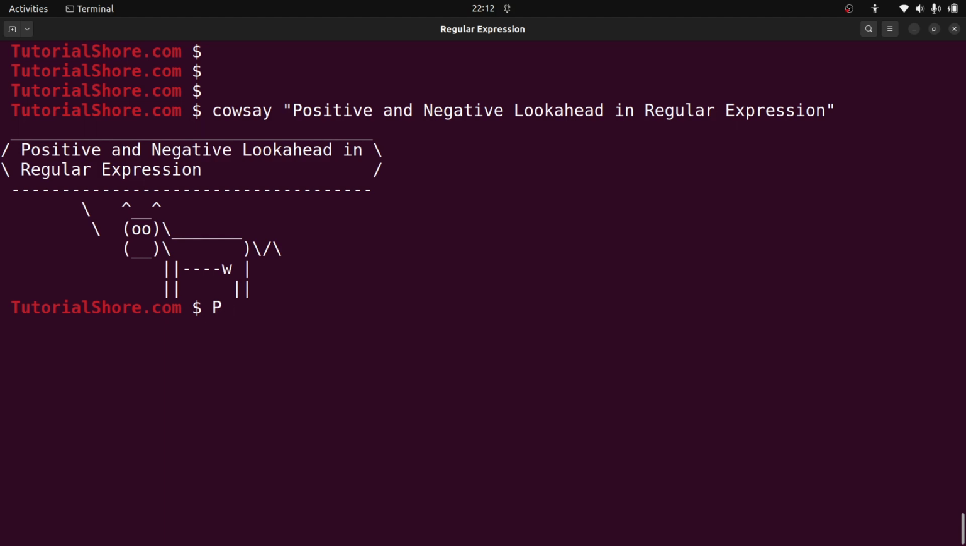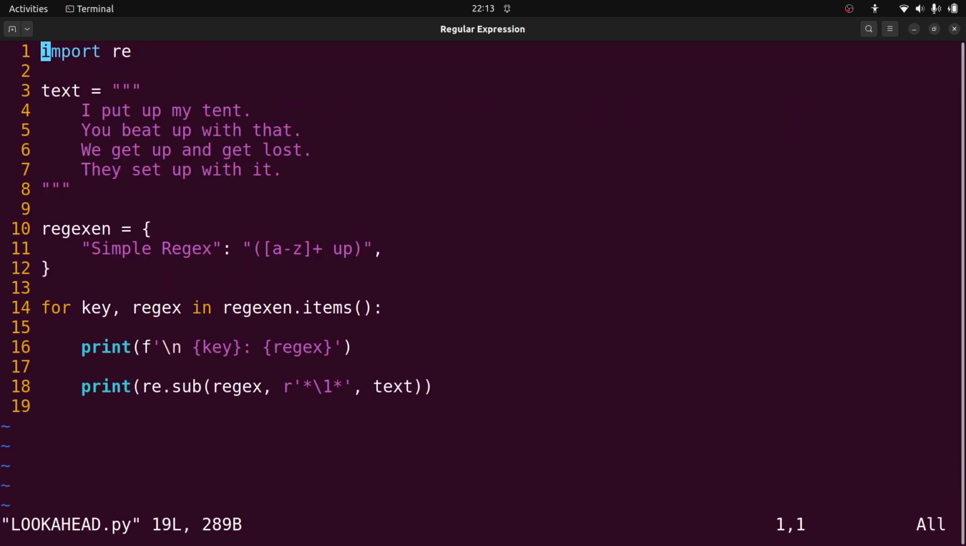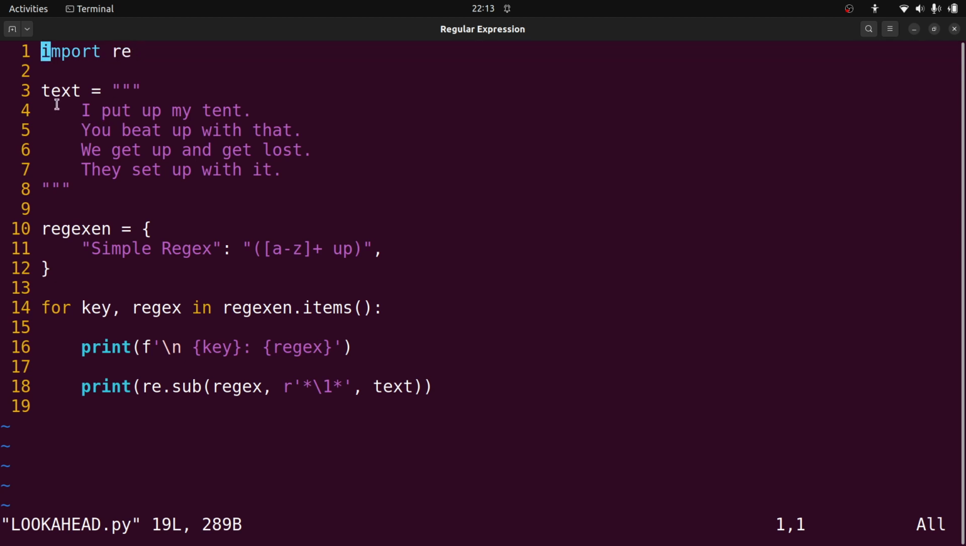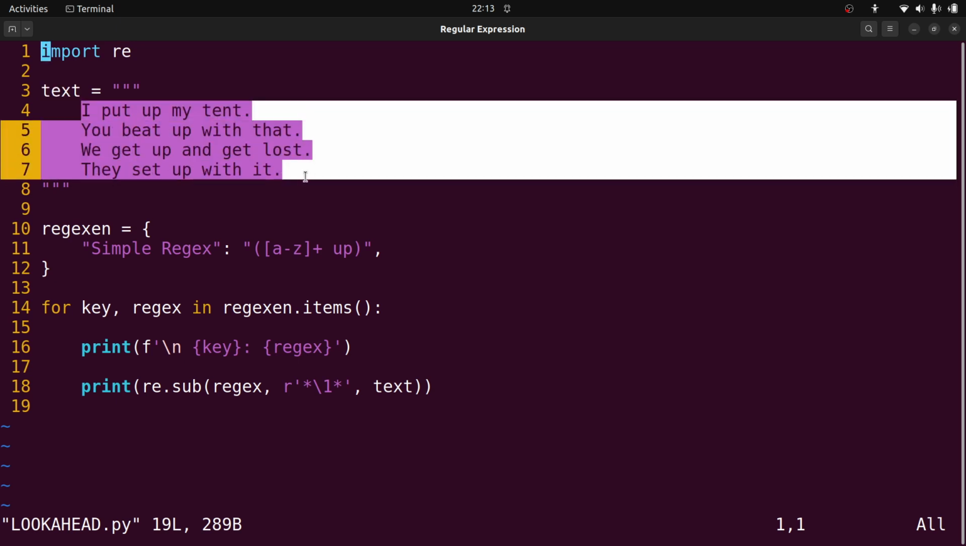In this video, we are going to look at positive and negative lookahead in regular expressions. So let us check the code. It's Python code. Here you can see import re, the regular expression package. And here one text variable is defined, which contains four lines.